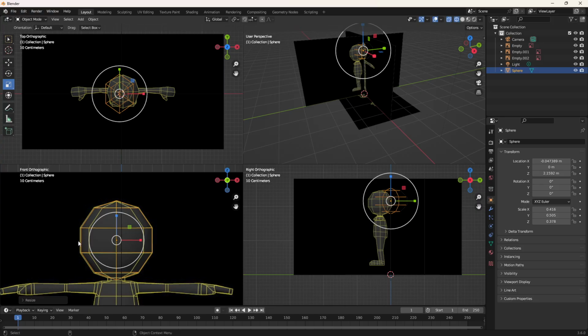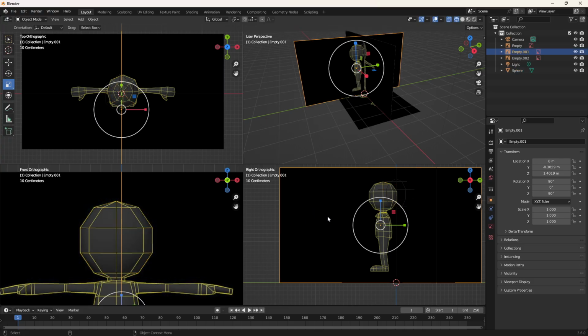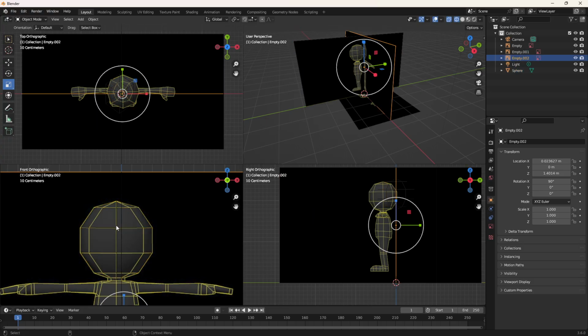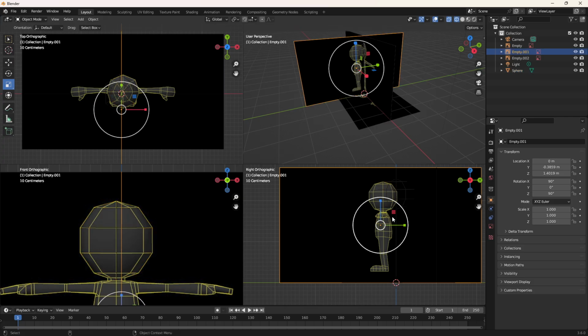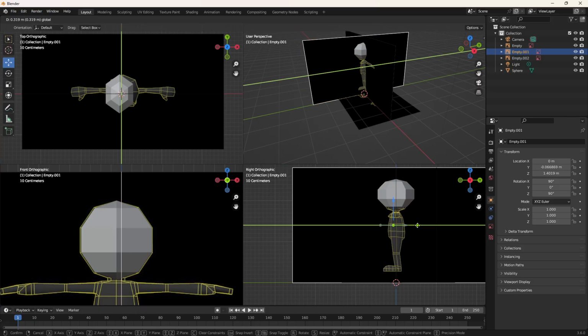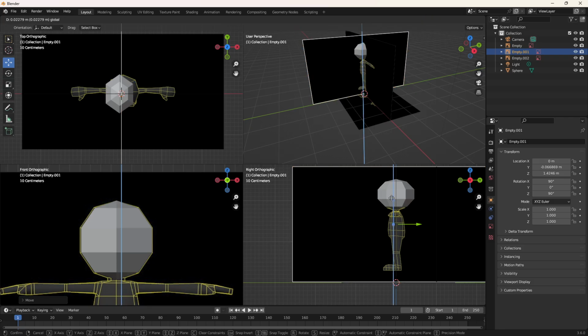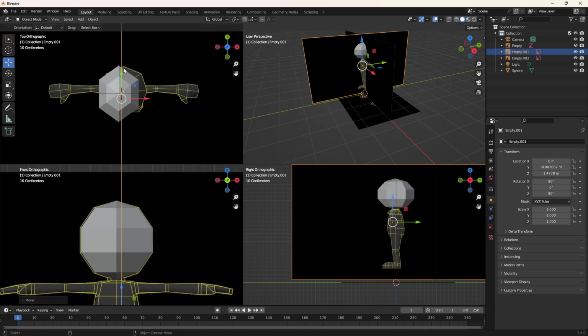And I did it in the front view first, but you can notice that in my other views my tracing images are not aligned at all. So I want to use the head object that I made as a means and method of getting these other images in the right spot. So let's maybe switch back to our solid mode view in our viewport shading. And then we're going to move the reference image to match where the head is in the other views.